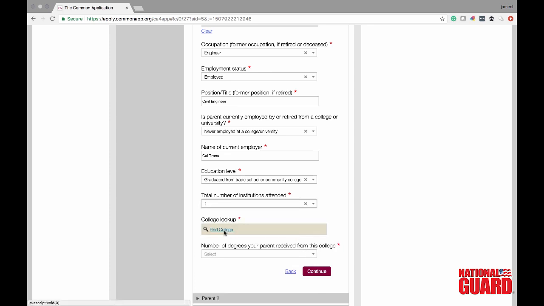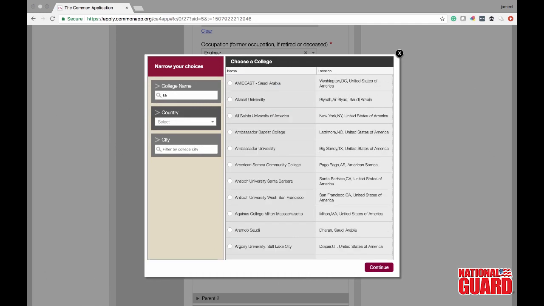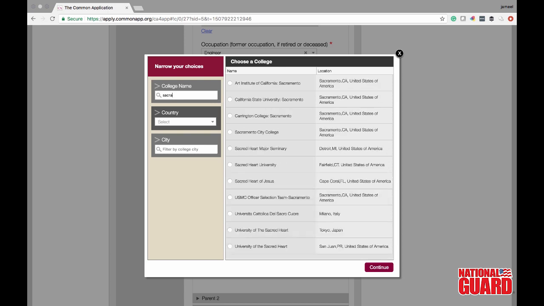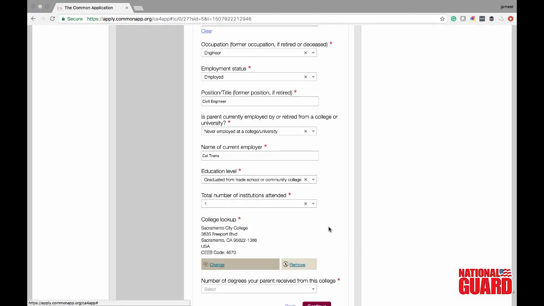So in this case, she's been to 1, and then you're going to go ahead and click Find College and search up the college that your parent has been to. So in this case, she went to Sacramento City College. So you're just going to go ahead and click that. And then click Continue. So now they know the college that she's been to.